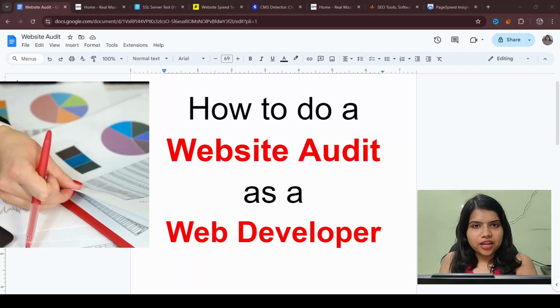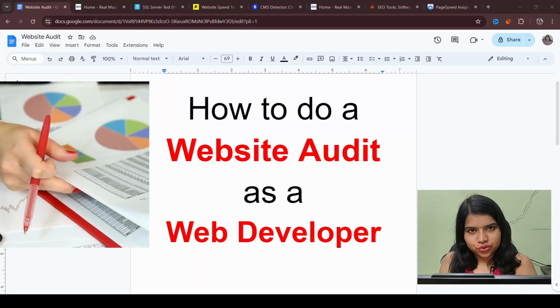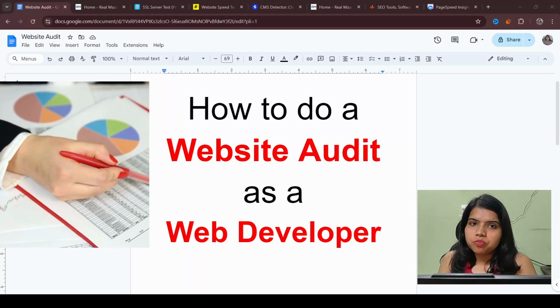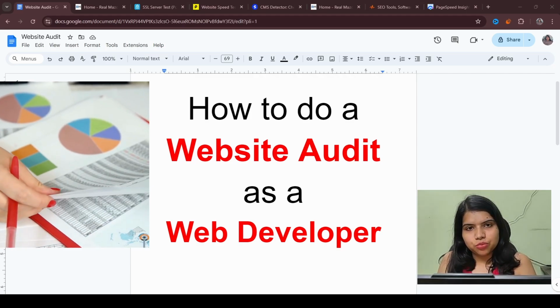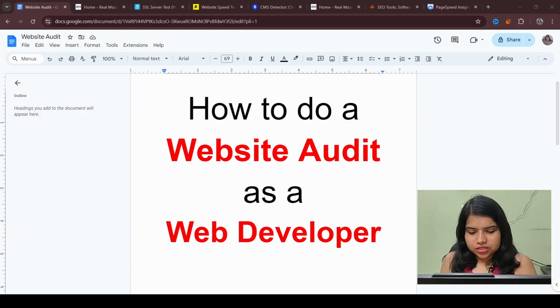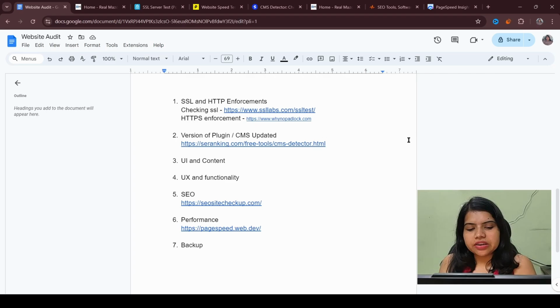Are you a freelancer and you want to run a website audit for your client? Or you are working in a company and you need to perform a website audit to submit as a monthly report to the client? Starting with this, I have made a list of tools which you can use to run a website audit. These are the basic 7 things that we will be checking in the website audit, and accordingly, we have different tools which will help us learn and check the website credibility.